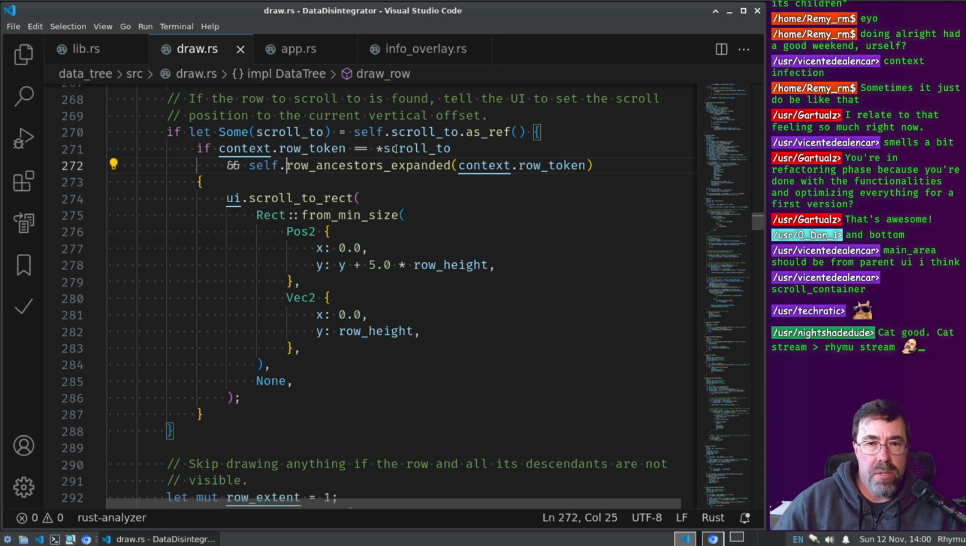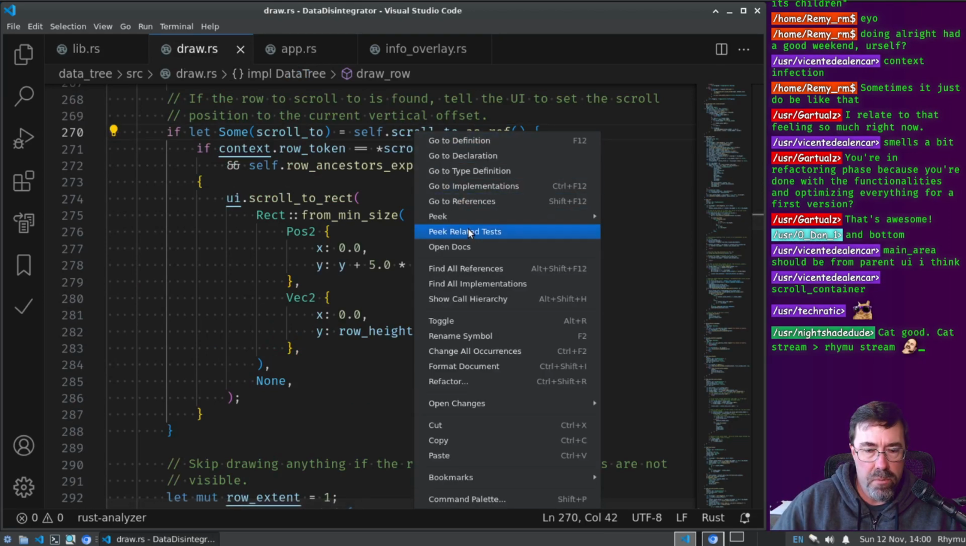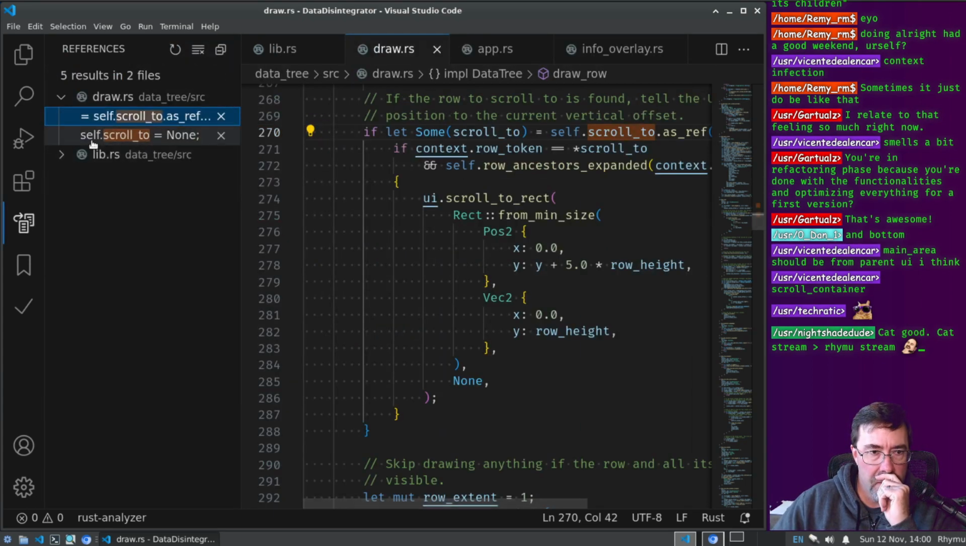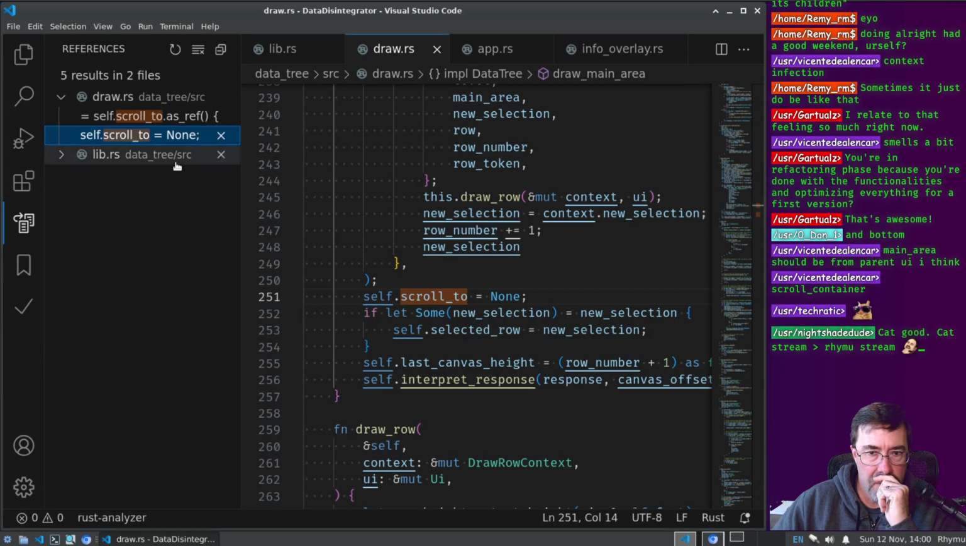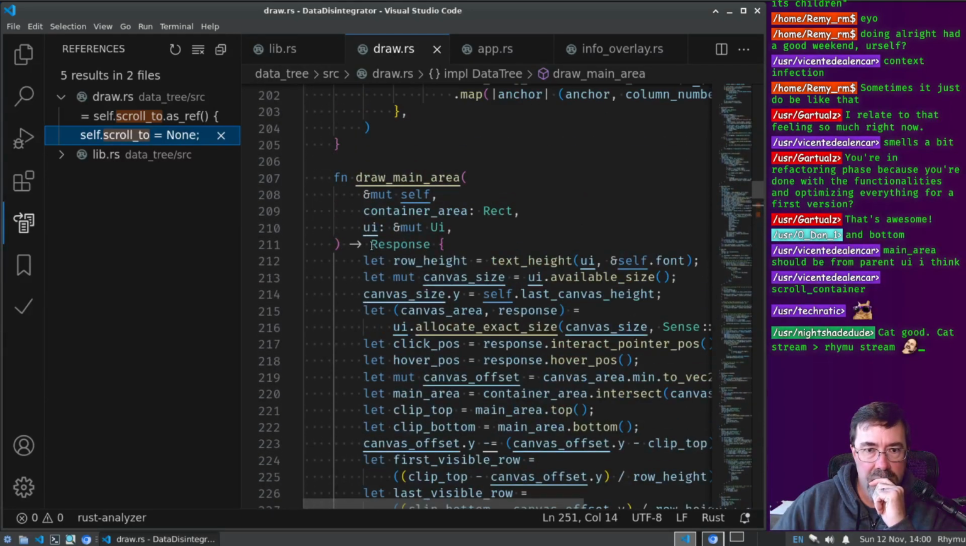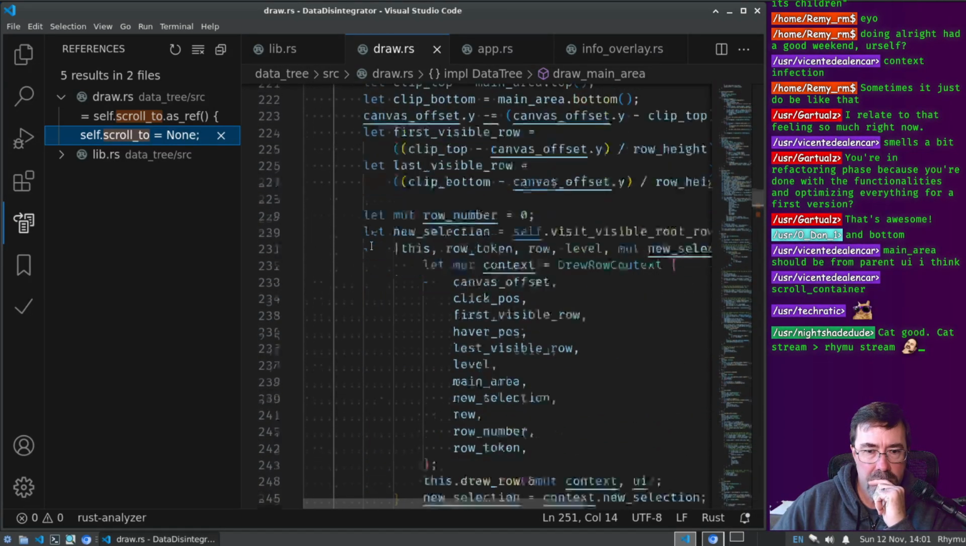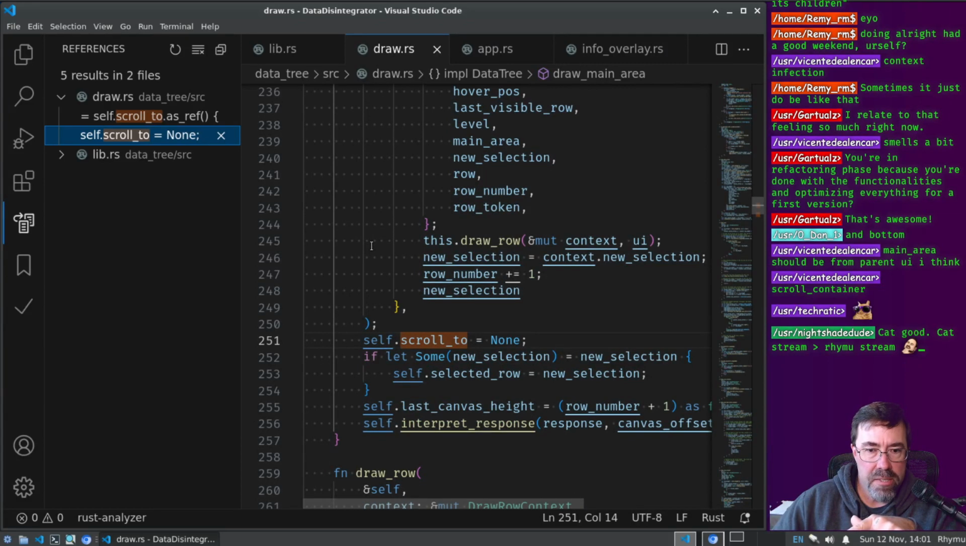I just noticed something. That's an option and we do an as_ref. We're not taking it out of the option. So I wonder if this is the second part of this. It's set to None there. Okay, is that the problem? I think that is the problem. Yeah, that's the problem.